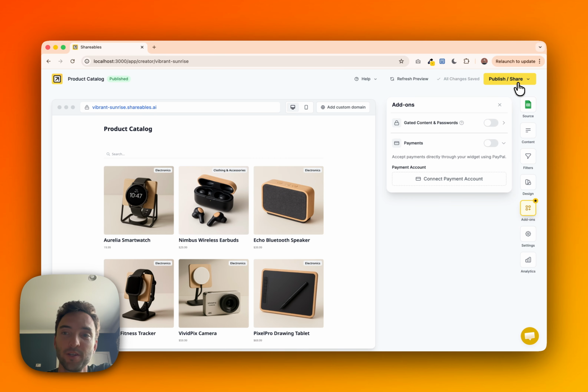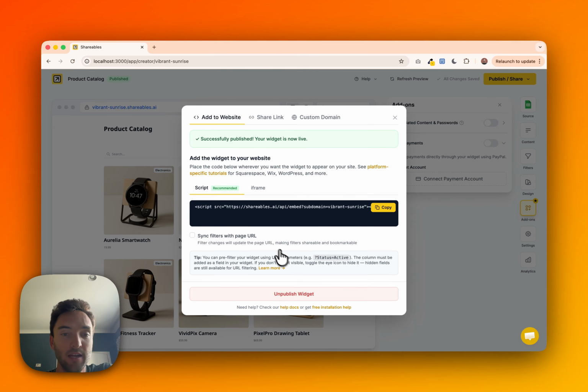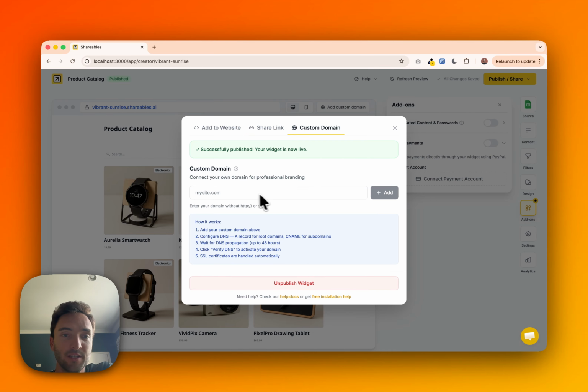When you're ready to publish, just go up here to the top right and publish your widget. Once publishing is finished, you'll be given this handy modal here where you can see how you can add your widget to your website. You can generate its own custom link, and you can even add custom domains as well.